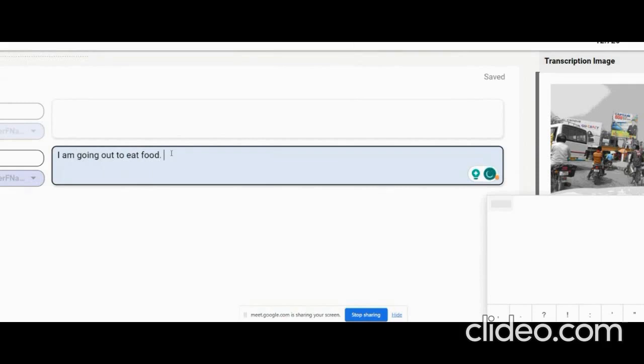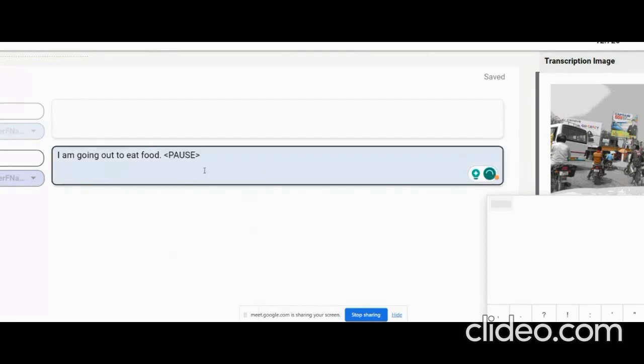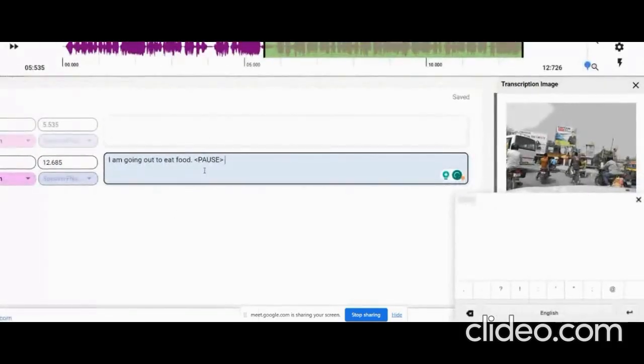Now let's talk about if you press 2. Once you press 2, you will get other tags. The first 3 tags we do not use: aside, pronouns, and non-native tag. Then we have the pause tag. We will only use the pause tag when a speaker in the segment is saying something and for 0.5 seconds or more, please note, the duration should be 0.5 seconds or more, the speaker did not say anything.